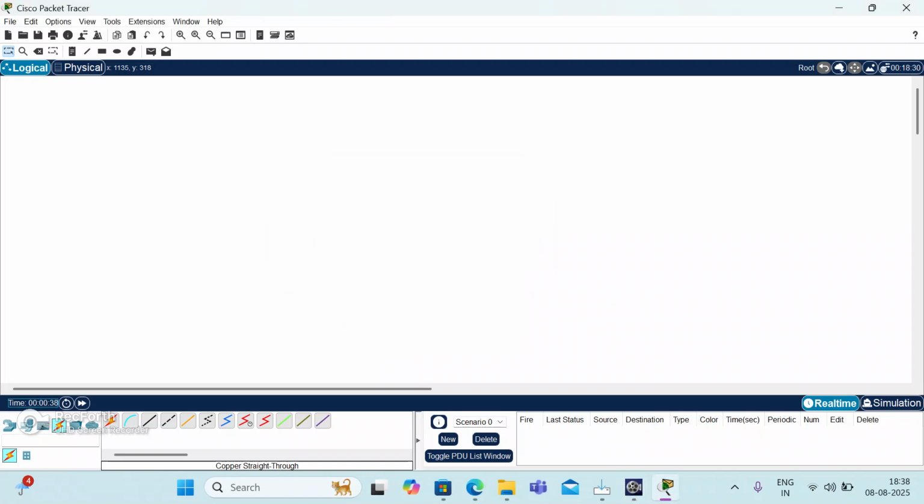Dear students, we're going to see exercise number 3. In exercise number 3, we're going to use two PCs that have to be connected with the router. This exercise is called router configuration. Here we're going to use PC0, PC1 and a router named 1941 router. Okay.